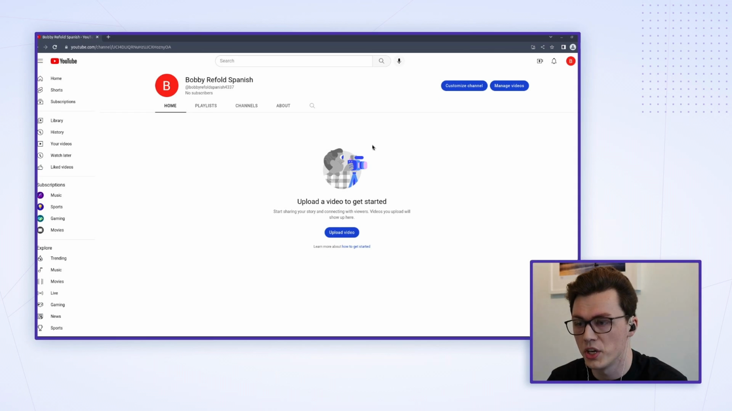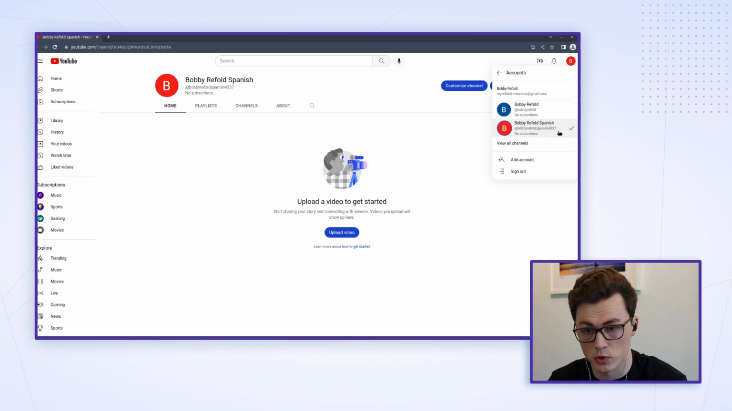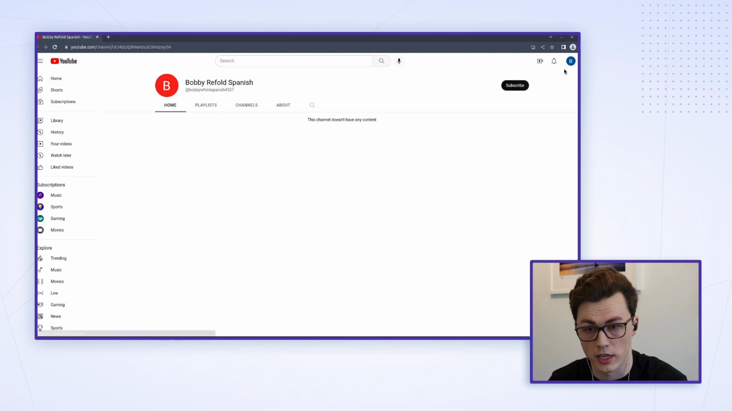And there you go. Now you have a second YouTube account attached to the same email address. This allows you to share YouTube Premium and things like that. You can easily switch between the two by clicking up there, and then on switch account, you can go between your regular YouTube account and your Immersion account, and you can just swap back and forth at any time.